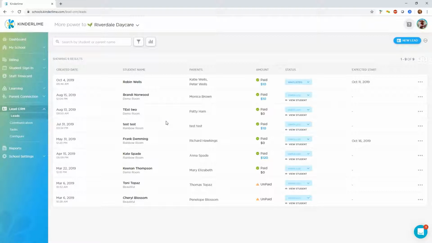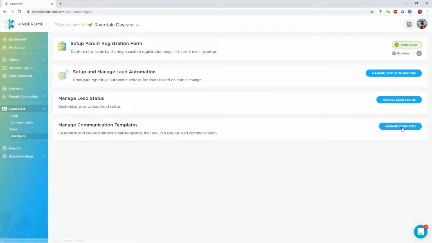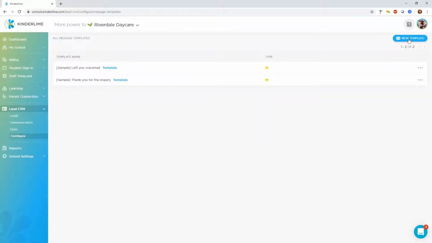The other part I wanted to mention is how to communicate with your families. Once they're on the leads, once they've enrolled, you can actually come here to communication. This gives you the option to send emails or text messages. With the emails, I'm going to jump for one quick moment, but going back to the configure page, if you want to automate this process a little more, you're able to click manage templates and add new email templates. That way you don't have to retype the same thing every single time. You can have templates already created in the system for you.